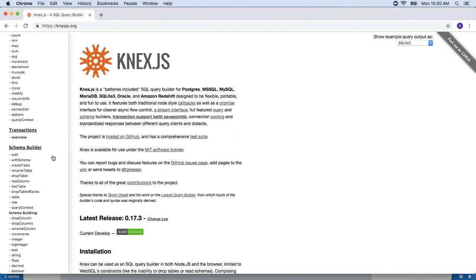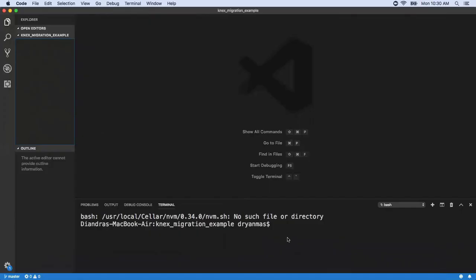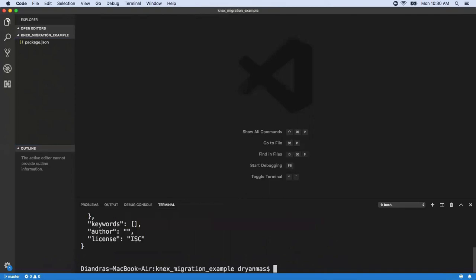Let's go ahead and jump in an empty directory so we can get started with actually using Knex's migration tools. I have open an empty directory called Knex migration example. If you want to follow along with this video, go ahead and pause and create a directory of your own. The first thing we want to do, as usual, is initialize. And now that we have our package.json, we can add two libraries.